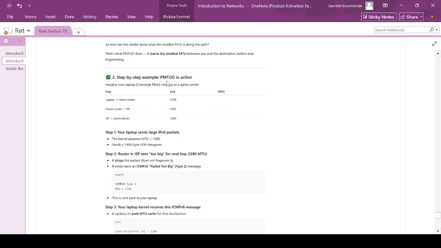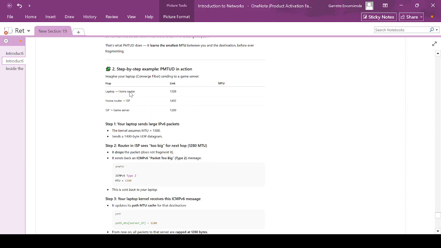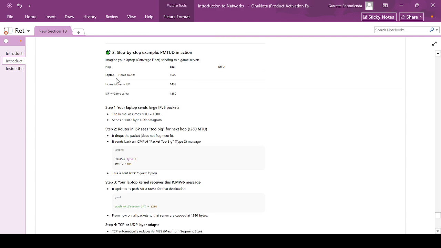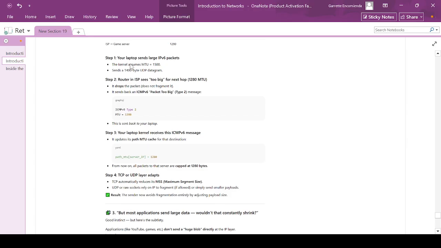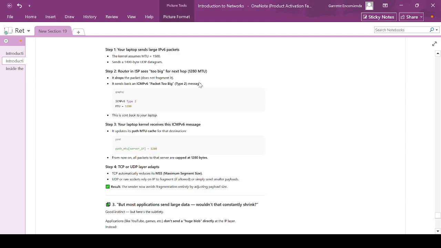Second, a step-by-step example, PMTUD in action. Imagine your laptop on Converge fiber sending to a game server. Hop: laptop to home router, link 1500. Home router to ISP, link 1492. ISP to game server, link 1280. Step 1. Your laptop sends large IPv6 packets. The kernel assumes MTU equals 1500 and sends a 1400 byte UDP datagram.